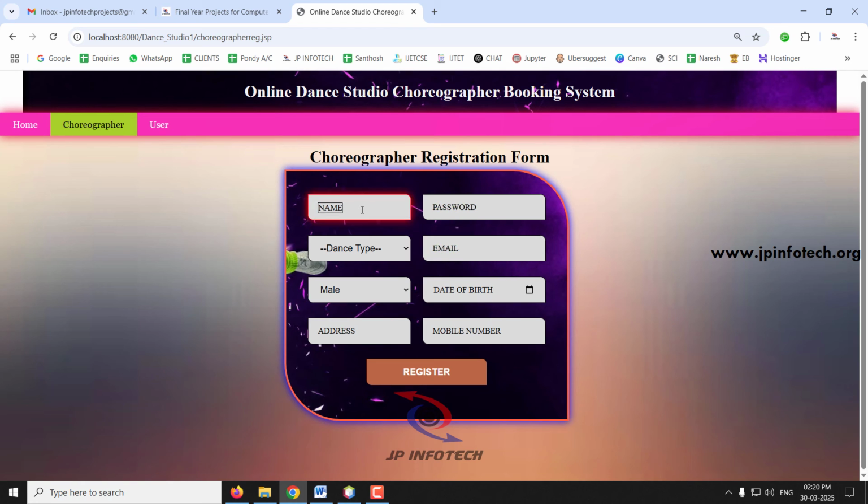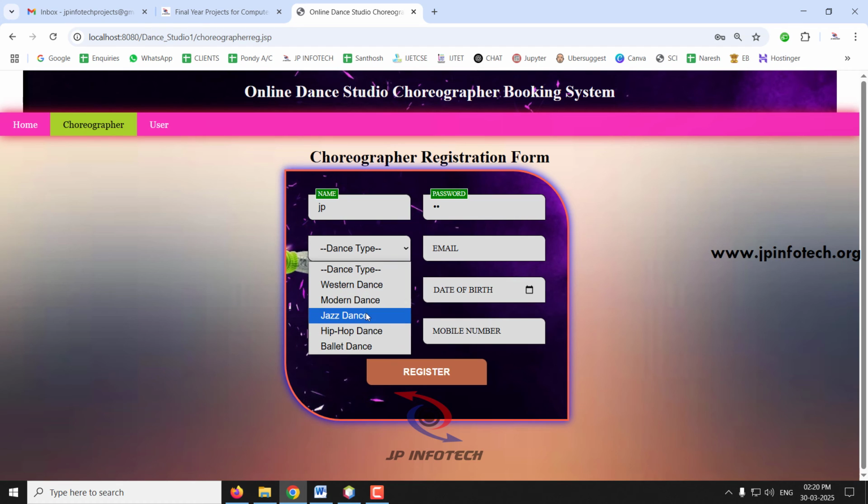Now let me create a first choreographer called JP, with password and dance type. Here you can see the dance types: western dance, modern dance, jazz dance, hip hop dance and ballad dance. Kindly note that whichever dance type you select in the choreographer part will be visible to the user part.